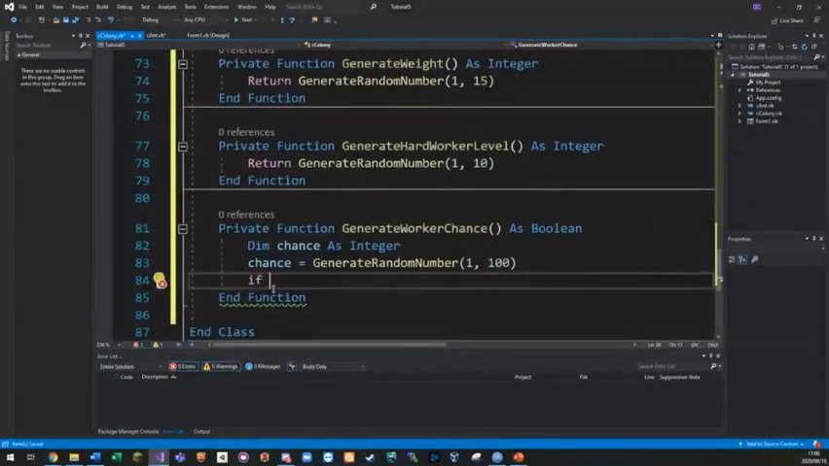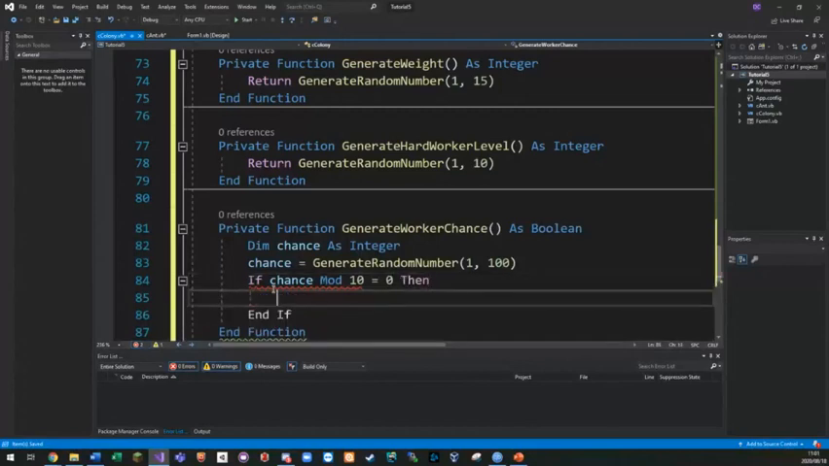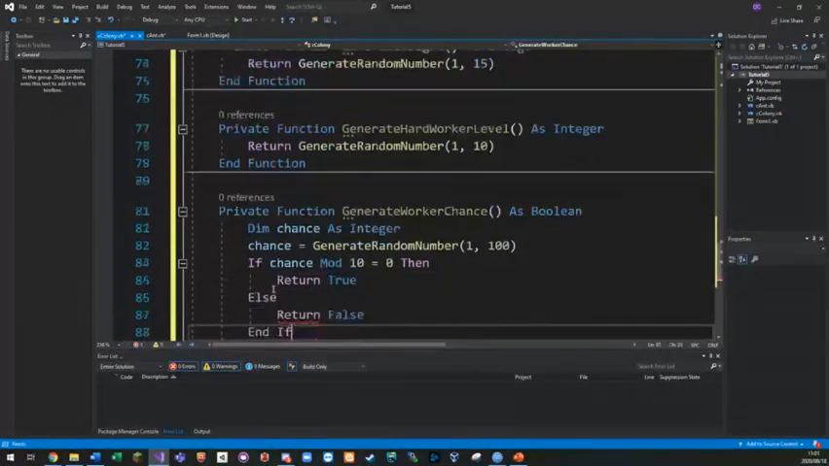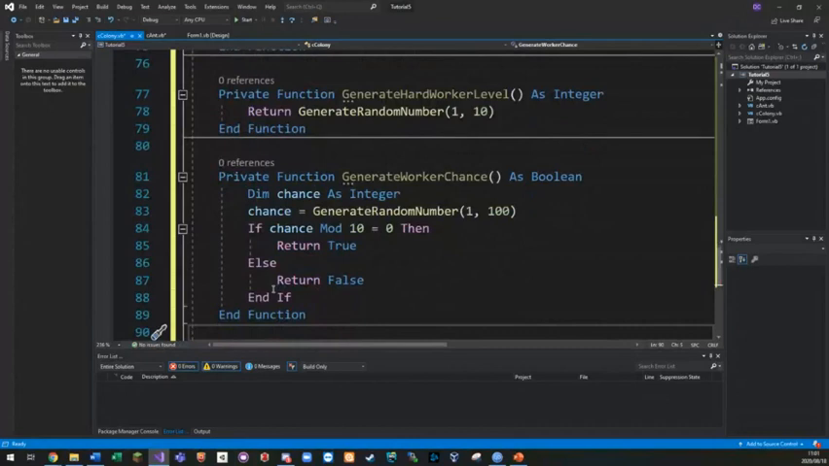If chance mod 10 equals 0, then return true, else return false. Everyone okay with that? Okay.